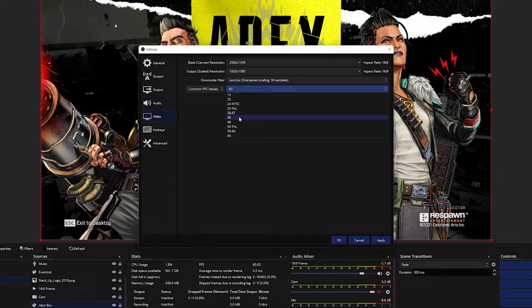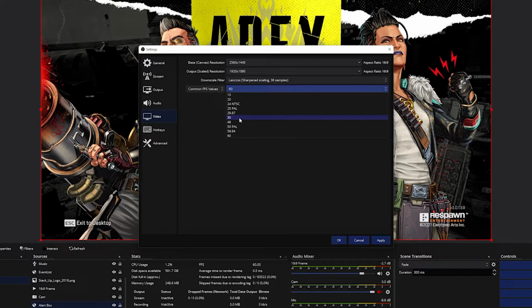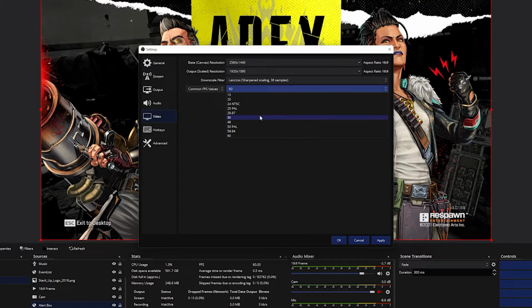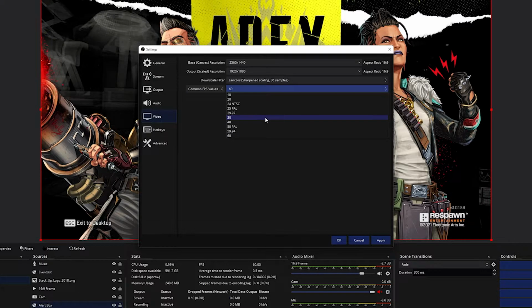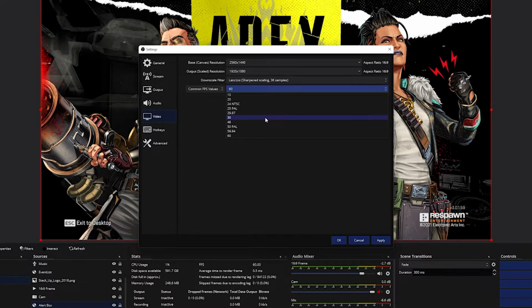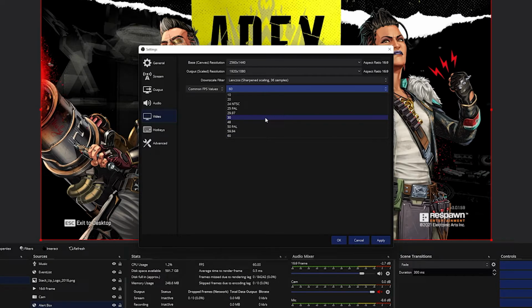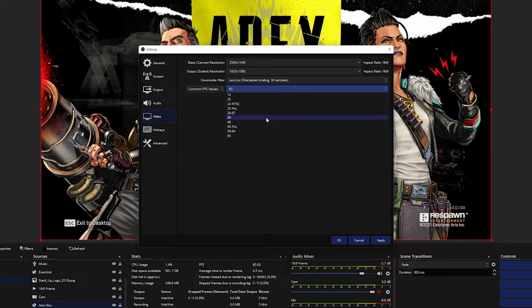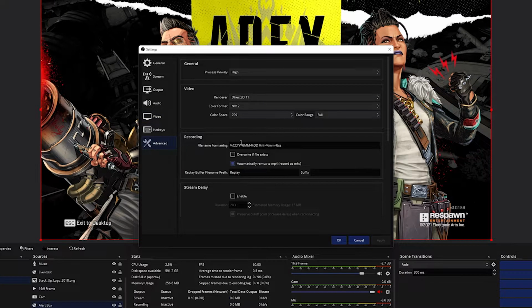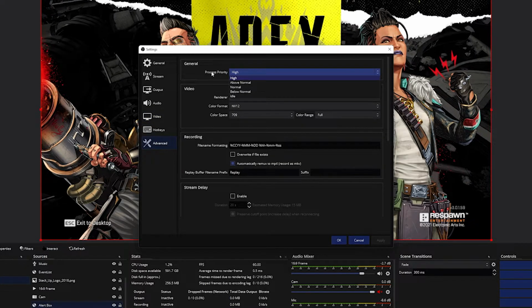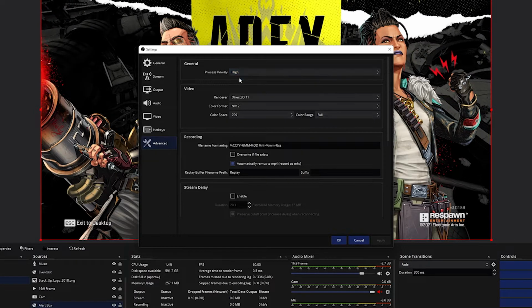So what you want to do is, if you're having a lot of encoding issues or rendering issues, you may want to drop this down to 30, and that'll relieve some of that CPU load or GPU load that you're going to have. And then you'll have a smoother stream, although you won't be running at 60 frames. And then advanced here, you definitely want to run your process priority to high.